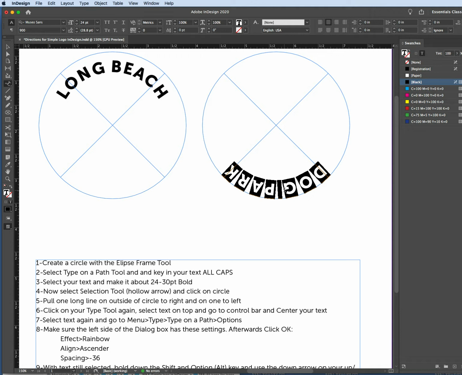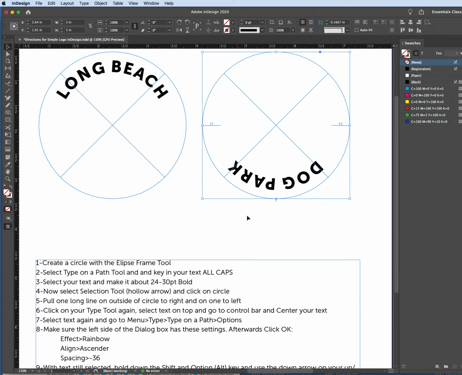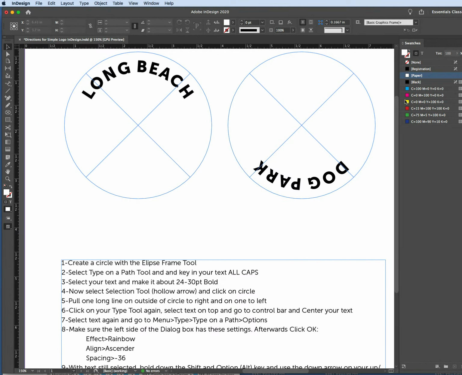Don't forget, hold your Shift, Alt option key. And now go up with your arrow up key, whoops, sorry, it's still down. Go down. I'm going to do about 4 times. There we go. And we got it.